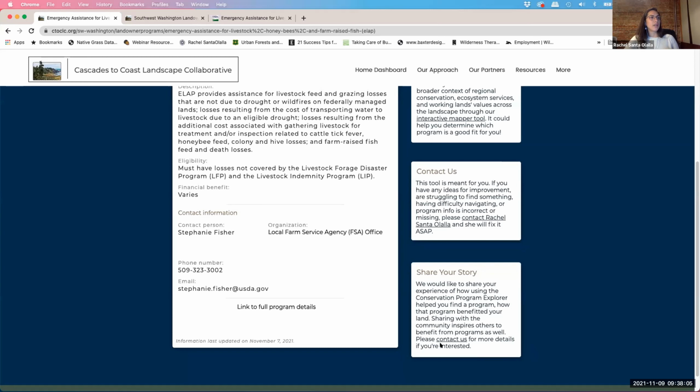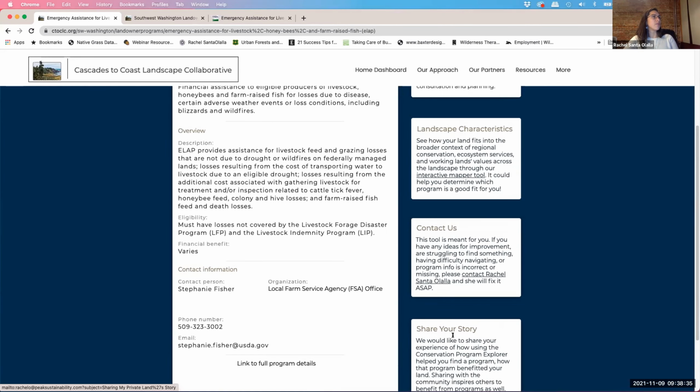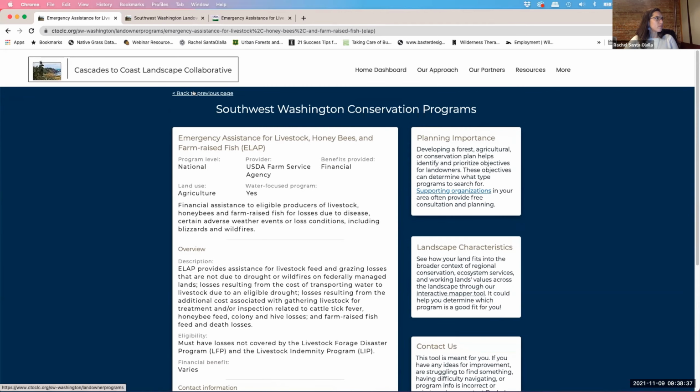And then our fourth tile here, we would like to eventually be able to share what people's experiences have been using our tools and getting involved in these programs, so we can see, like tracking history, how this has benefited your land and helped you. So if you're interested in sharing your story with your community, letting people know and inspire everybody around you, you can contact us here to get more details about that.